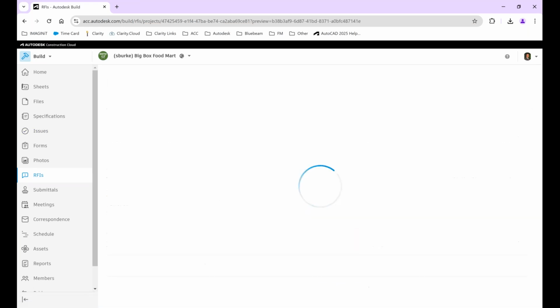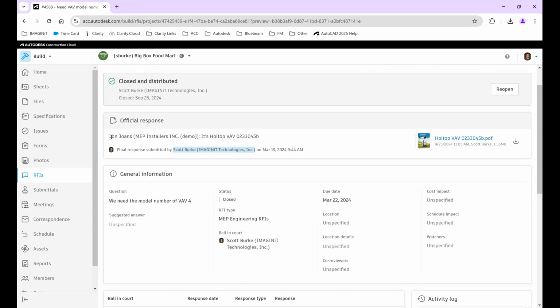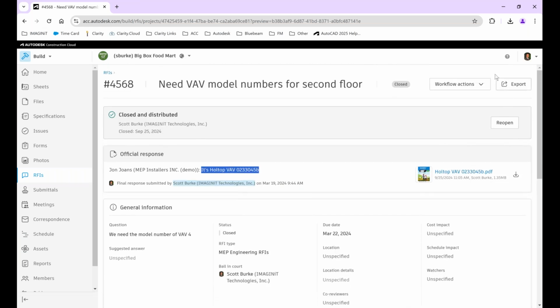Over here, here is a closed RFI. It's already done, right? So someone needed the information, the VAB model number. So John Jones replied, here's the official response right there. It's the whole top VAB, this model number. We've attached an official document as part of this. And then I can export this again as a report.